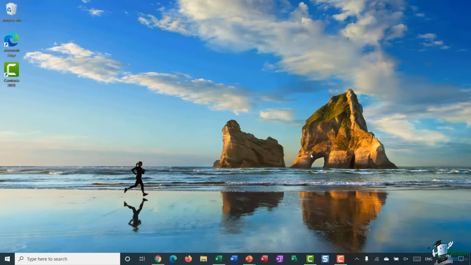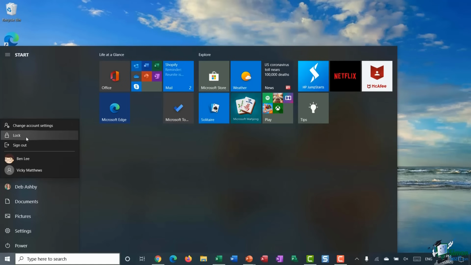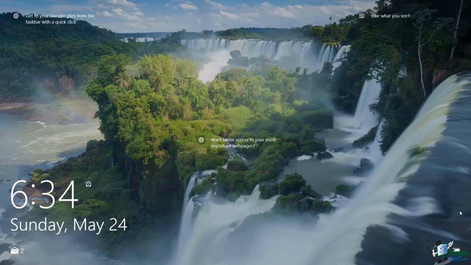So the first thing I'm going to do here is just remind you of what my lock screen looks like. So I'm going to click on the Windows logo, go up to where my picture is, right click and say lock. So you can see on my lock screen, I have a background picture. I have a couple of links listed on here. In the top left-hand corner, I can get to my favorite sites from the taskbar with a quick click. I have a little "like what you see" link in the top right-hand corner. This is referring to that background picture, which has been automatically generated for me by Windows 10.